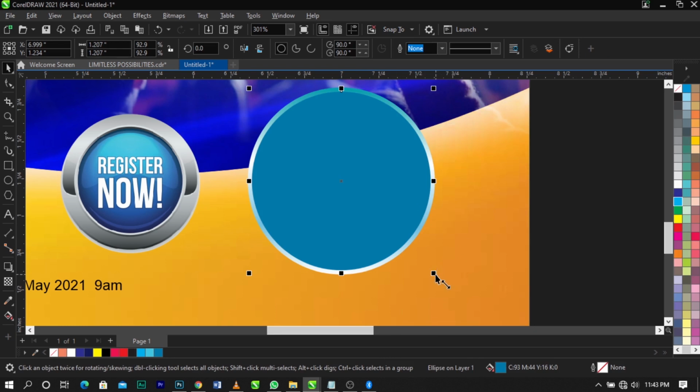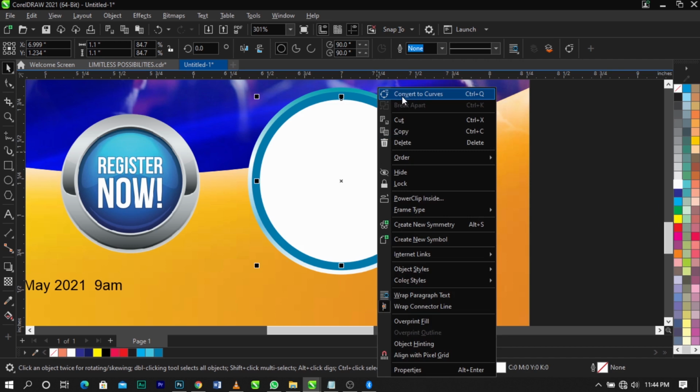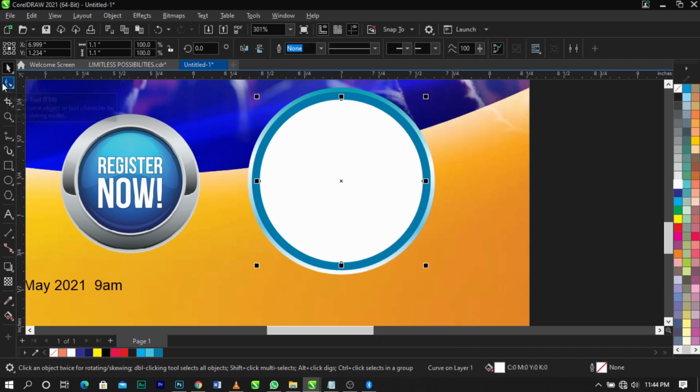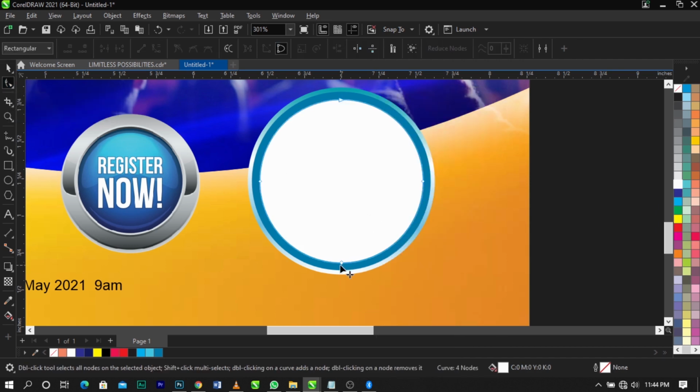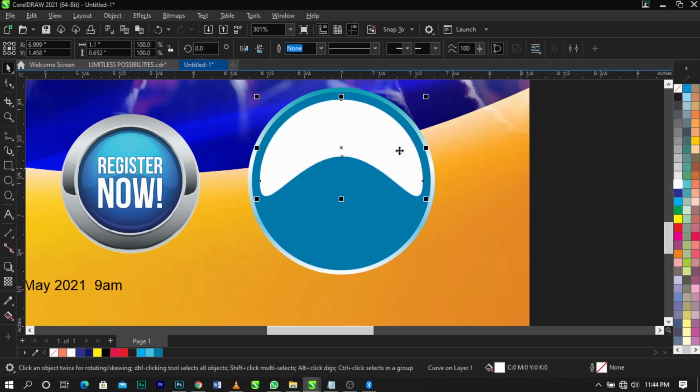Duplicate this way. Alright, give it a white color. Now convert it to curve this way. Come to your shape tool. Use this node and draw this way. Are you understanding? Now click on it again and flip it this way.